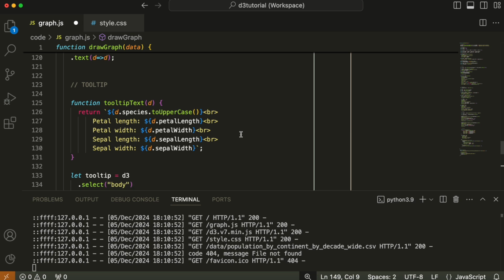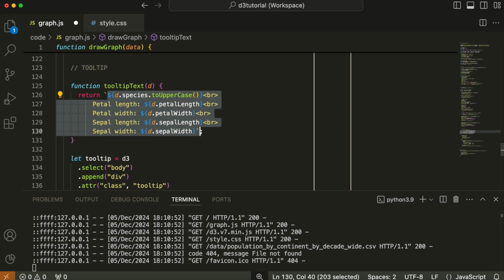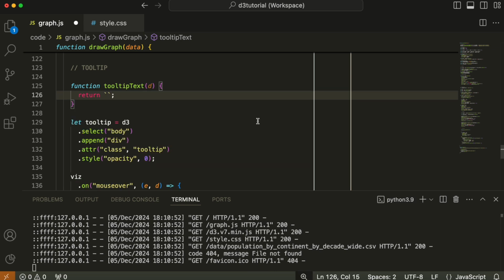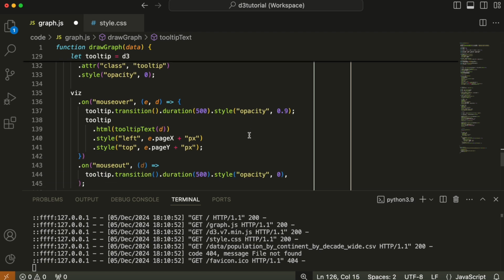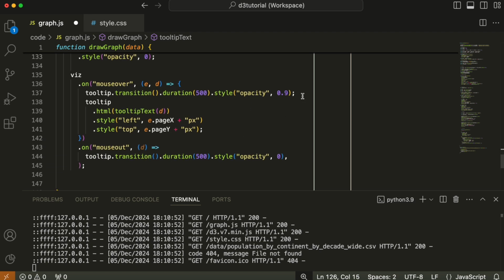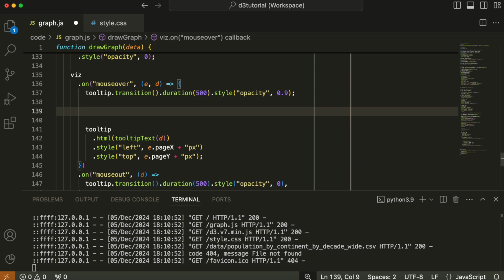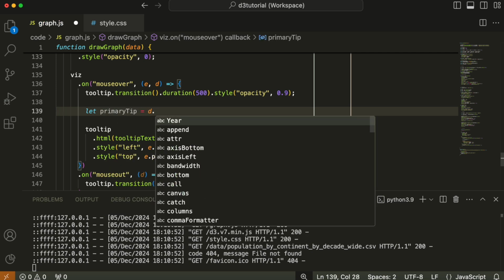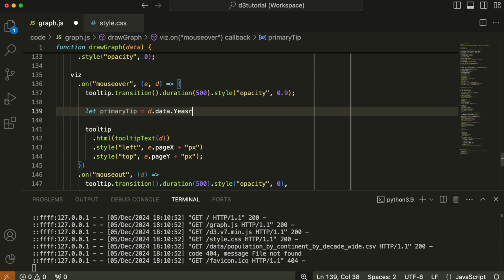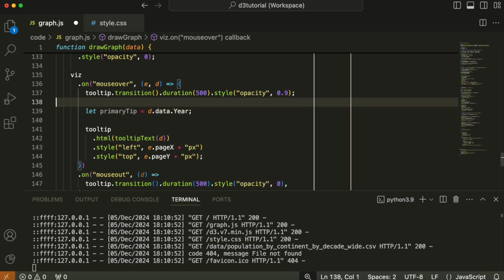The rest of it will be fine, because it's just about creating the tooltip and writing in the event responses. So we'll just clear out tooltip text for now. That's all fine. Now we need to identify 3 variables. The first variable we're going to call primary tip. And the primary tip is going to match primary category, which will be the year. It's ddata year. We'll work out for this.